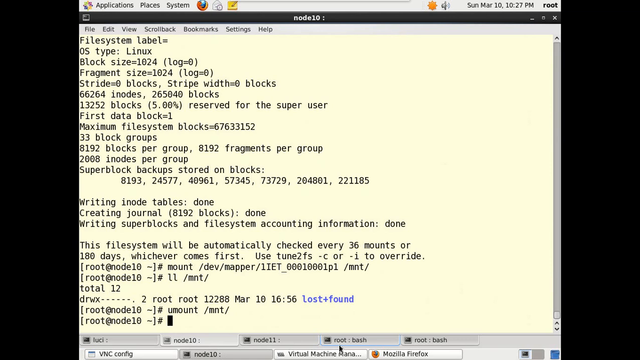Okay, now shared storage is ready. What we have to do is set up a high availability cluster for Apache. So Apache should be present on all the clustered nodes.